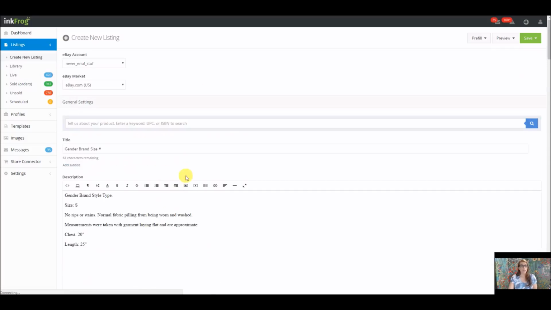Okay, so now we're going to do a listing. I have some jeans here. We're going to do a listing. I'm going to show you how this works. Okay.